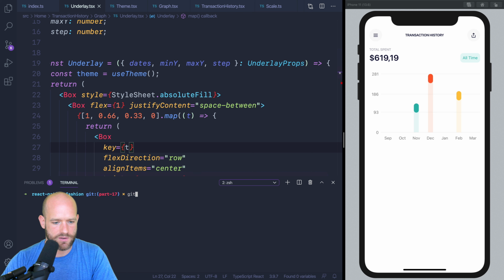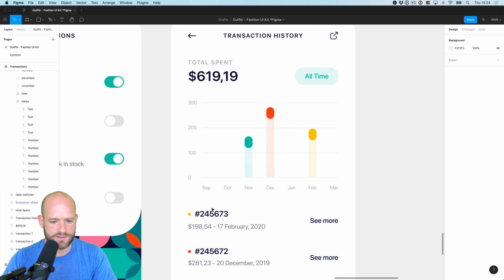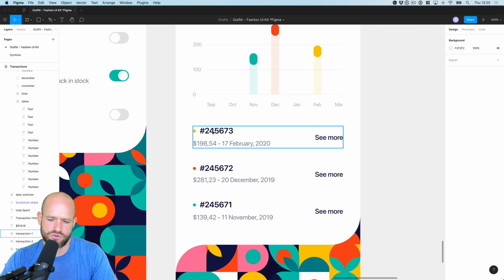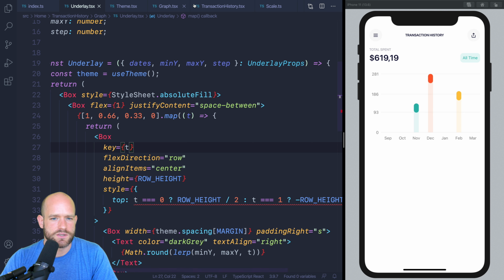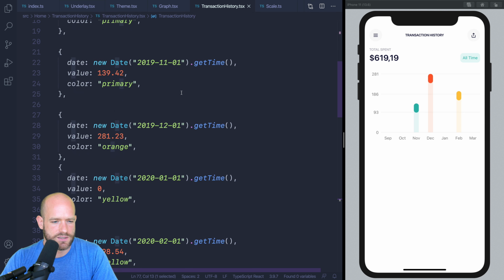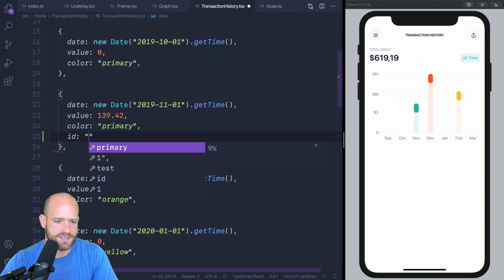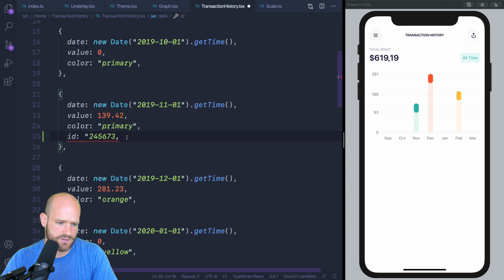So let me save my work so we can move forward with the screen. We're gonna have a scroll view here with the list of transactions, and it means that here I need to add some data to the transaction, like a transaction number basically, right? Color we have, date we have, price we have. So if I go in transaction history, I can add maybe like ID. Something like this.